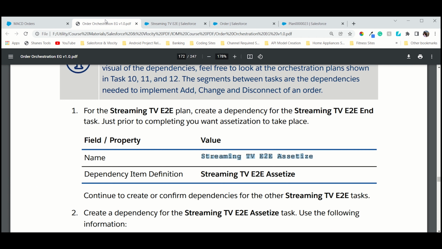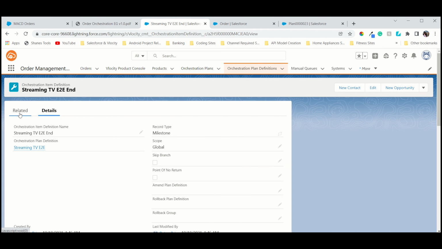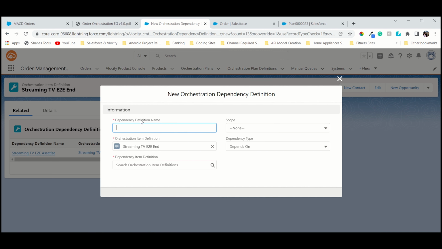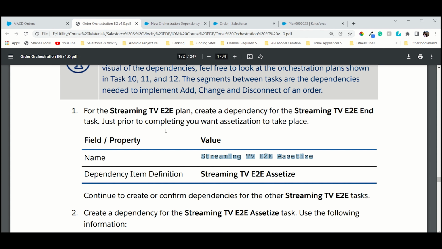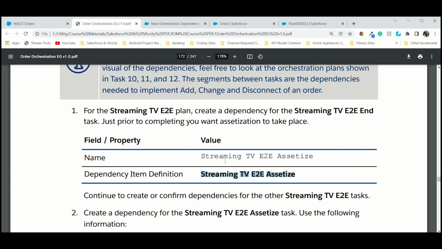now for which item they are asking, for ind, so we go to orchestration ind, and then we have to create a dependency in the related tab. Then we create orchestration dependency definition, and the definition name is this one, and scopes would be global and dependency on. Now which item dependency is needed for stream TV E2E acid tries. So the dependency item definition should be this one, and then save it, and then go next.